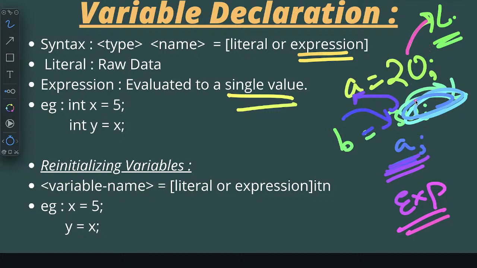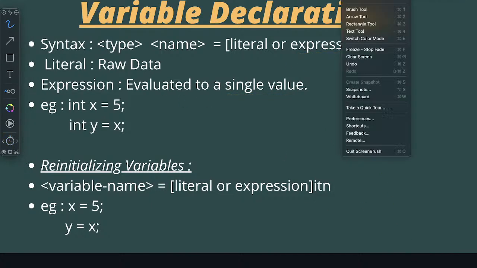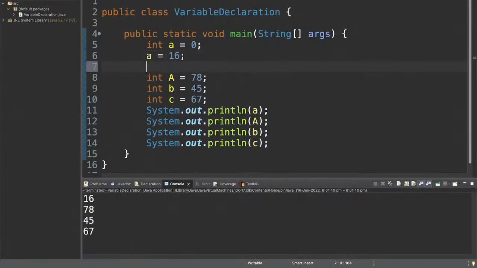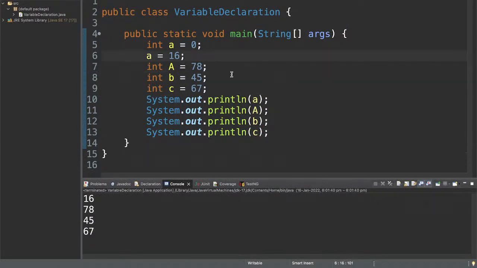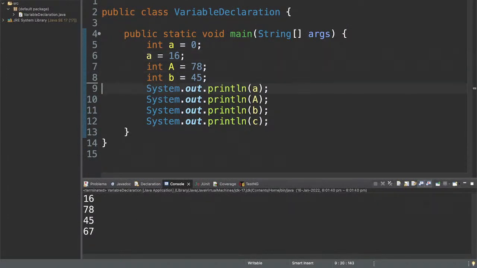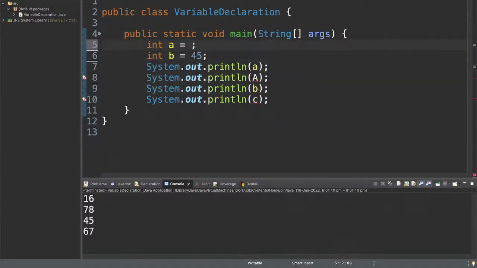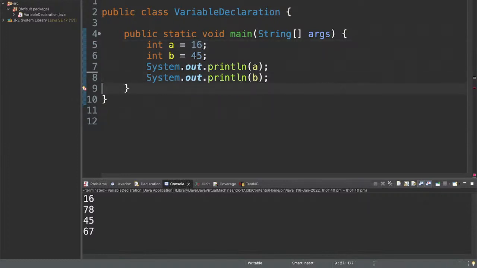I hope this is clear, and we'll again see this in practical. Let's move to Eclipse. Okay, so now if I say int, we already have a few variables. I'll just delete this one, make it as 16. Now see, 16 and 45, the direct value.